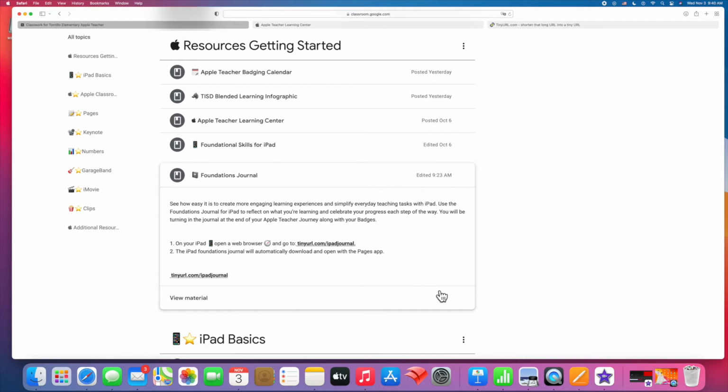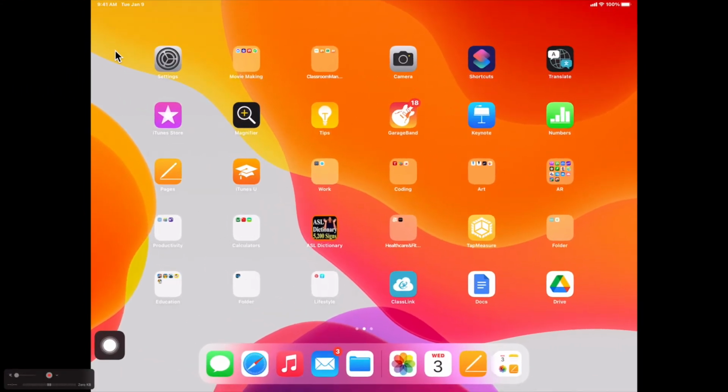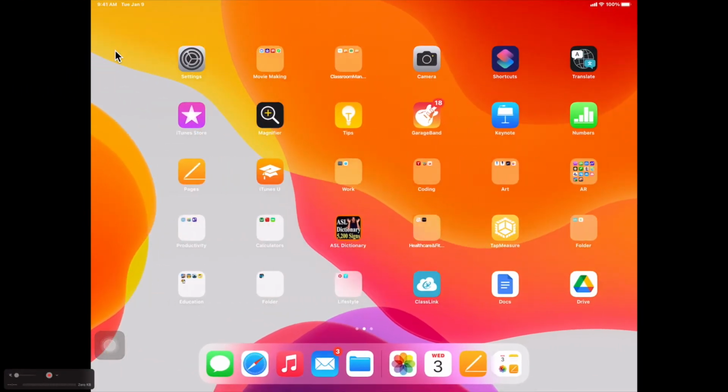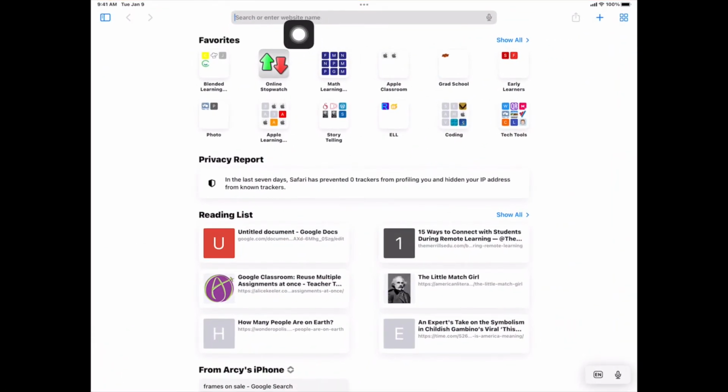So I'm going to go ahead and pull up my iPad. So here's my iPad right here. I'm going to go ahead and open up a web browser. Let me make this bigger. There we go. So this is Safari. This is my web browser right here. And I'm going to go ahead and type it in up here.